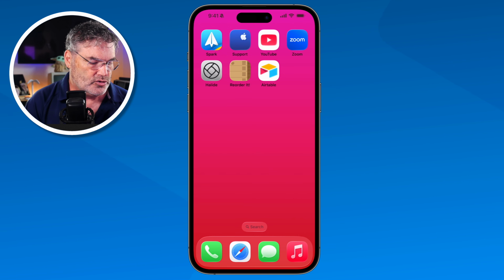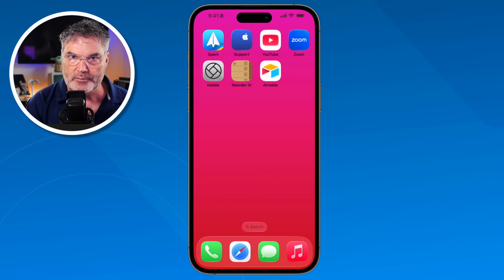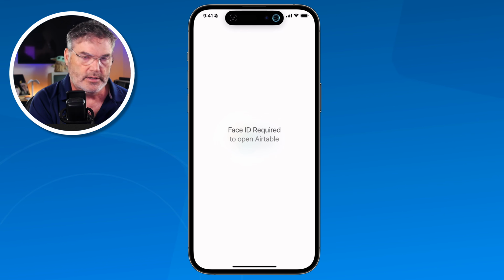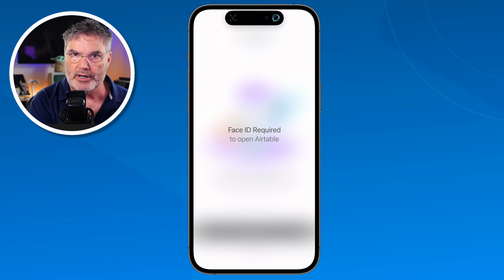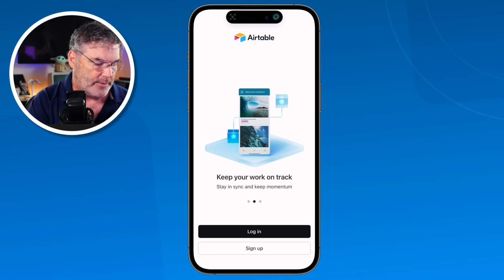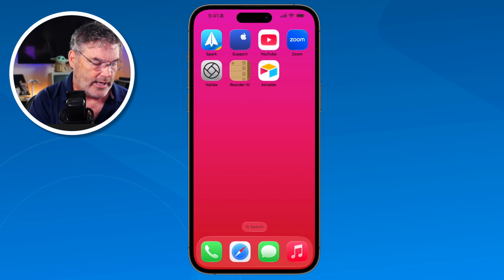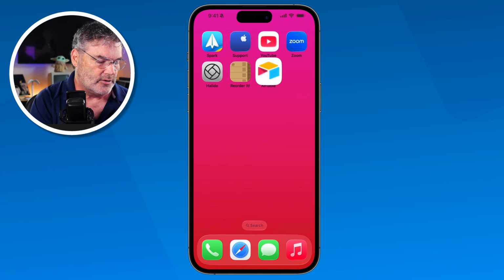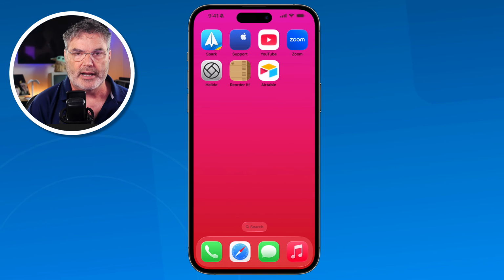So what I'm going to do is turn the iPhone away from me, and then I'm going to tap on the Airtable icon, and you're going to see that it says Face ID is required to open Airtable. So if I turn this at my face now and tap on it, now it'll open it up. Or if I'm looking at it and I tap on it, it'll open it up. So that's how you can easily lock an app.